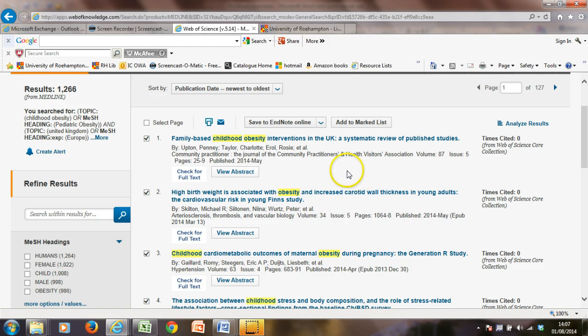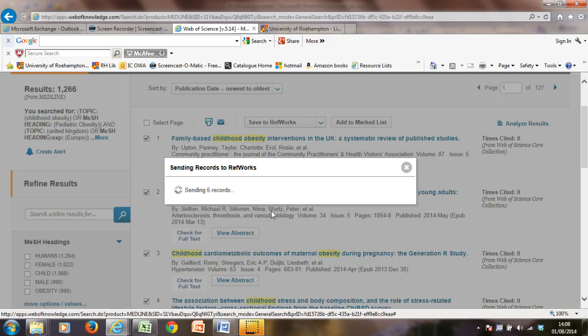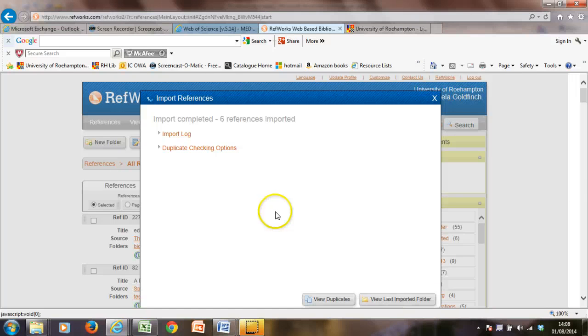You select the items you want and you look for an option to save, to download, or to export. Up here I've got an option to save with a drop-down menu, and I'm going to select the Save to Refworks option and click Send. If you're not already logged into Refworks, it will prompt you to do so.